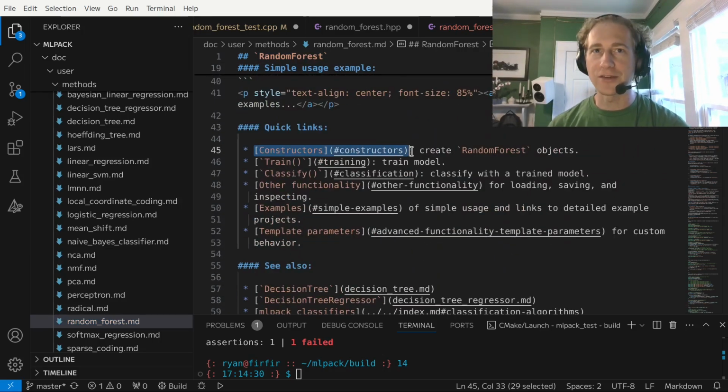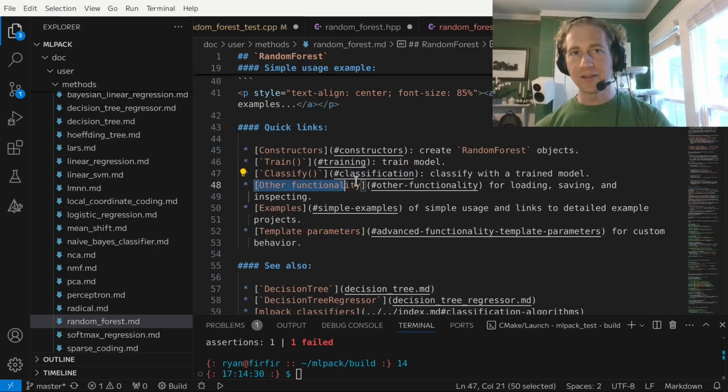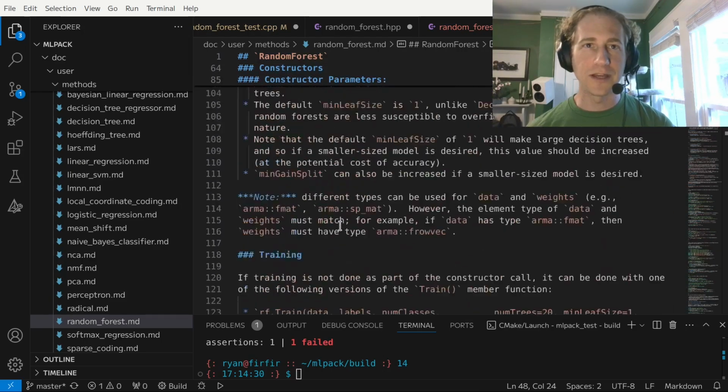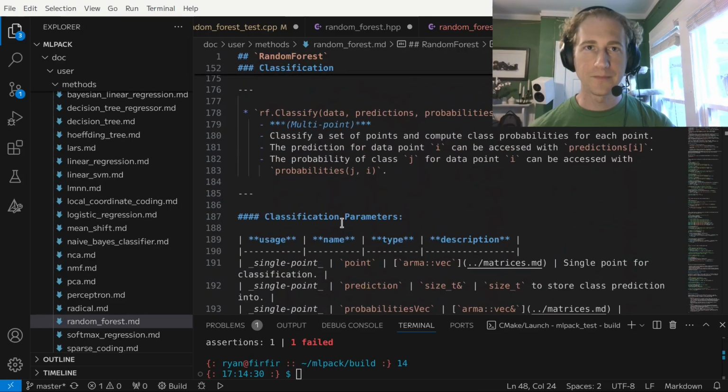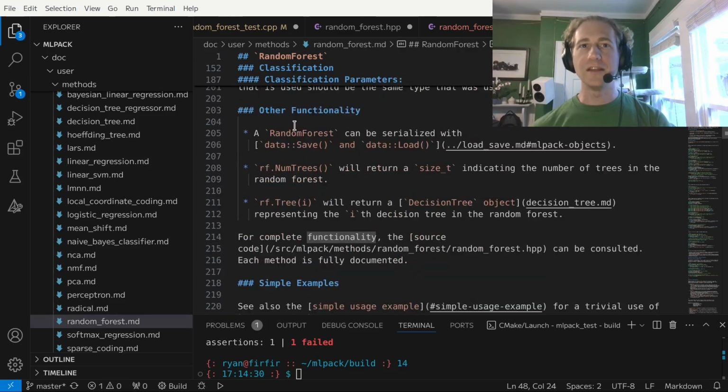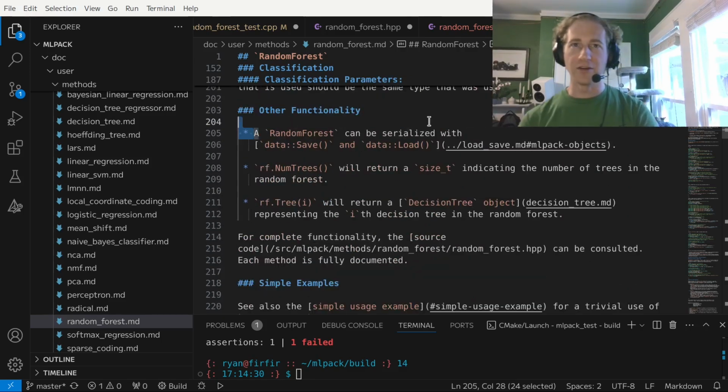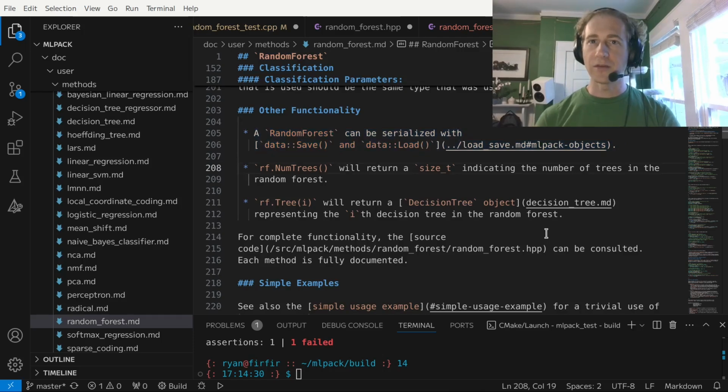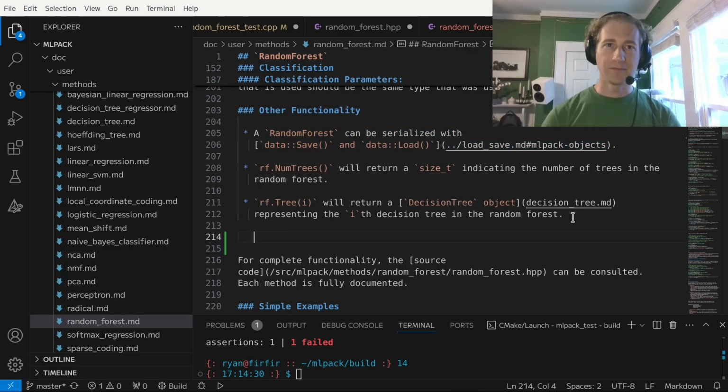We have a handful of sections. We got the constructors, we have the methods to train, the methods to classify, and then we have other functionality. This new method, it sounds like it should be other functionality. It doesn't fit into any of these other areas. So let's scroll down to the other functionality section. And we can see each of the bits of the other functionality are individual bullet points. So we can just add another bullet point.